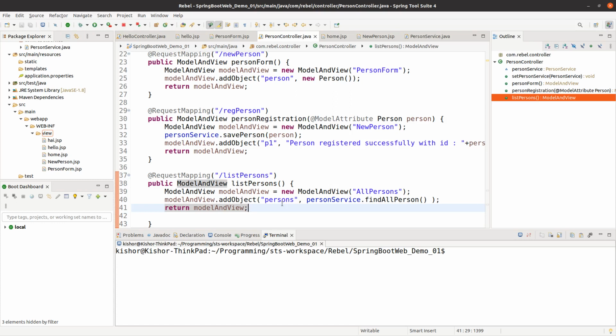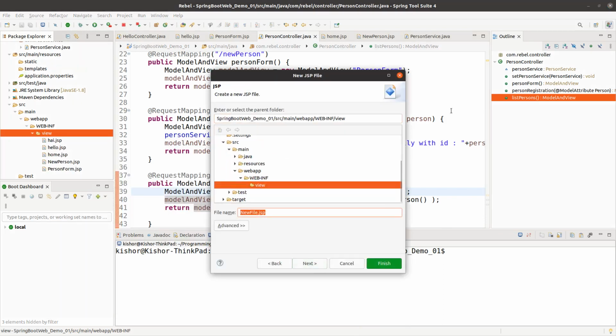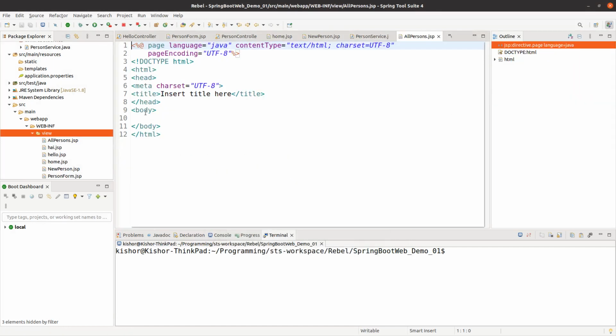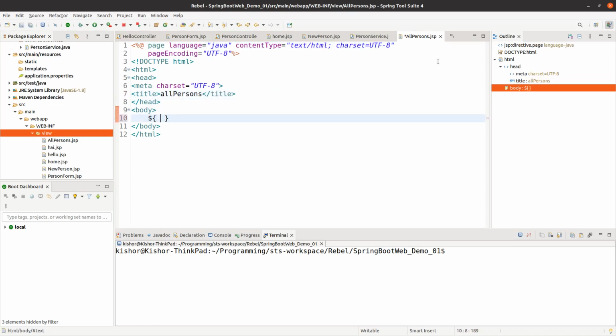Right. So here, model and view returned. The persons is the model, and all persons.jsp is the view name. Right click, new, other, JSP file, all persons.jsp. Here in all persons, dollar braces persons. So what will happen, it displays all of the persons.